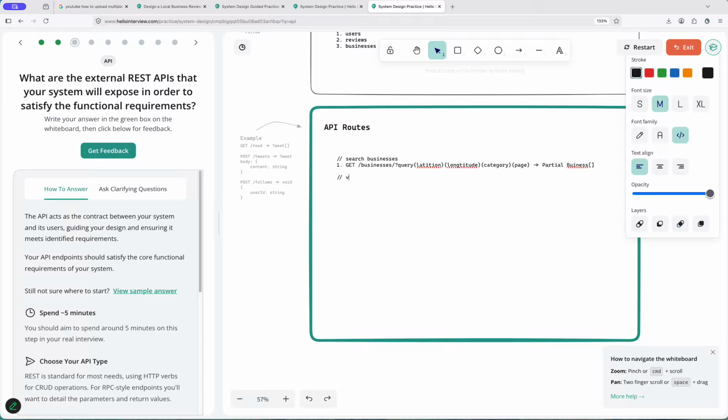So, view a business. GET /businesses, and this time the user would provide a specific business ID. It returns the business and reviews.